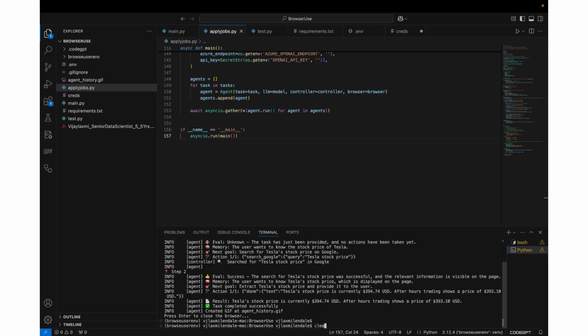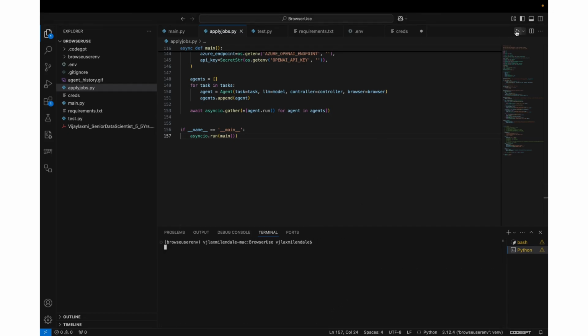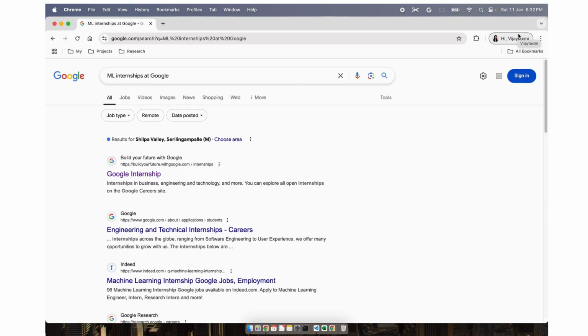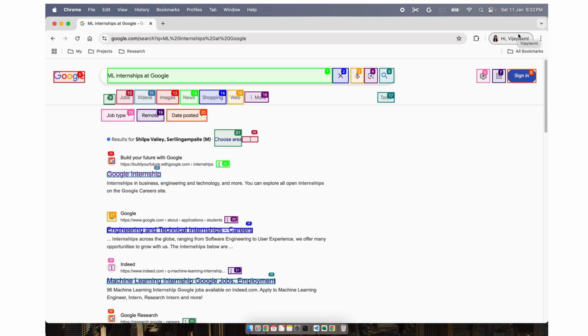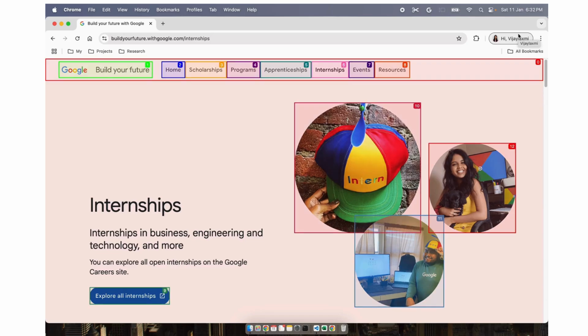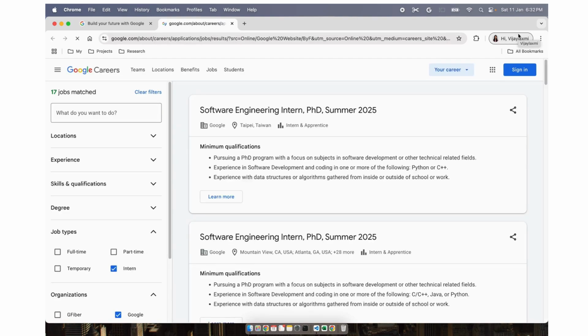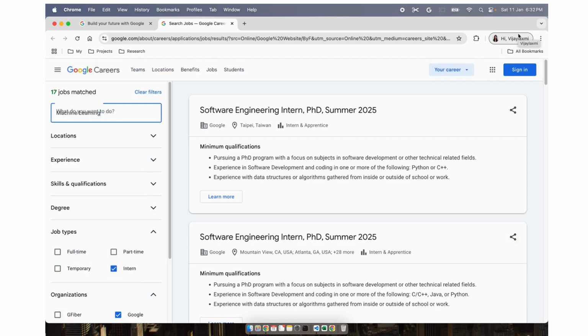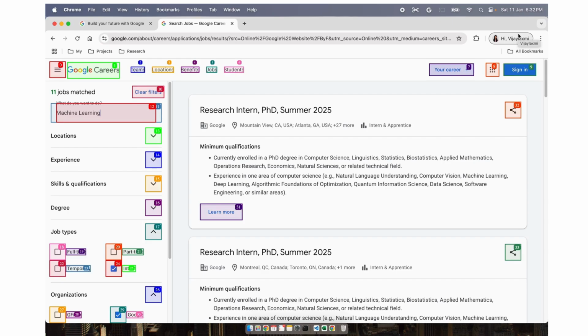So let's see how the code works exactly. We just have to run it. Yeah, we can see it has selected Google internships. It's on this page now. Now it's clicking explore all internships, and now we can see there is a software engineering intern role, which needs a PhD. It's in Taiwan.